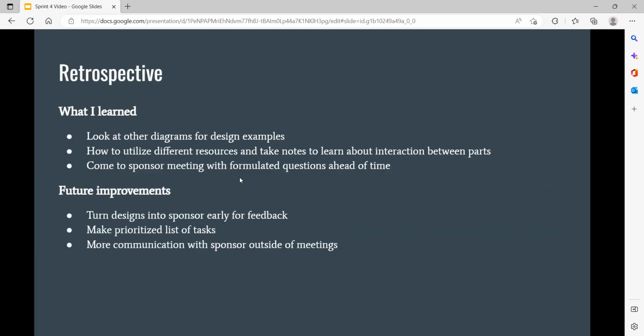And now for the retrospective, a few things that I learned. One was that it's nice to look at other diagrams for design examples. And then also I learned that it makes things a lot easier to come to the sponsor meeting with formulated questions ahead of time. So you can be like, hey, I did this, but I'm still wondering this right at the beginning of the meeting.